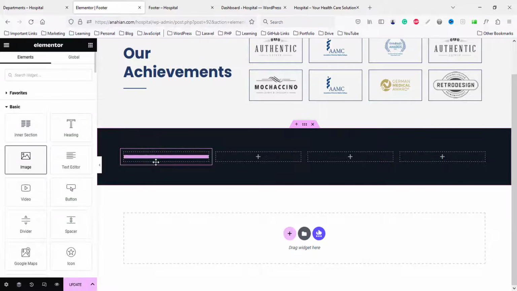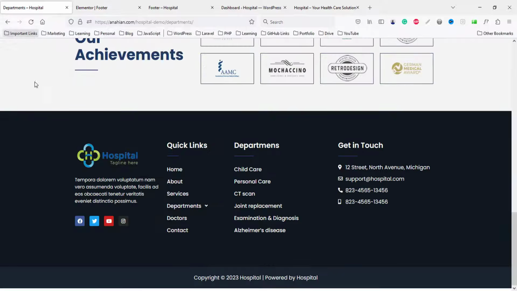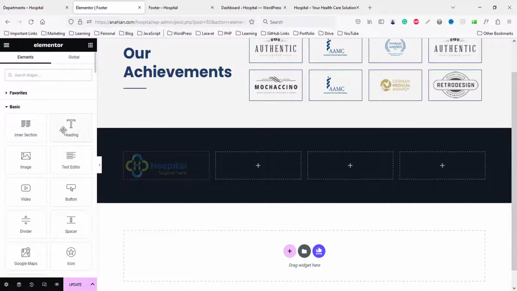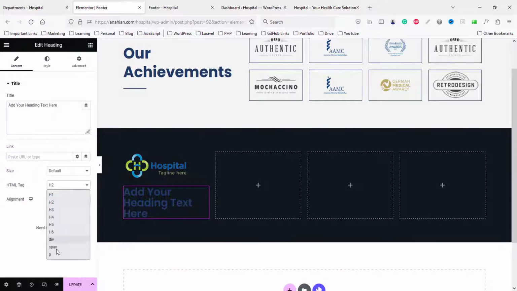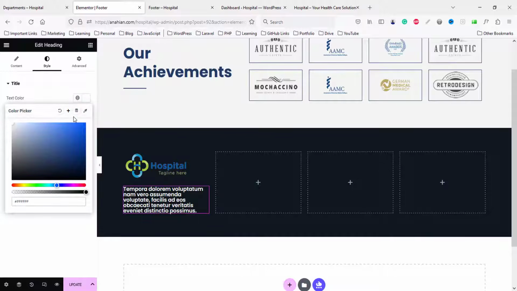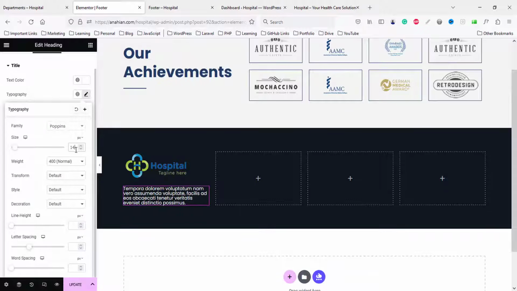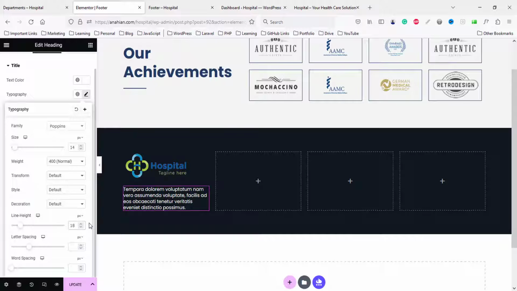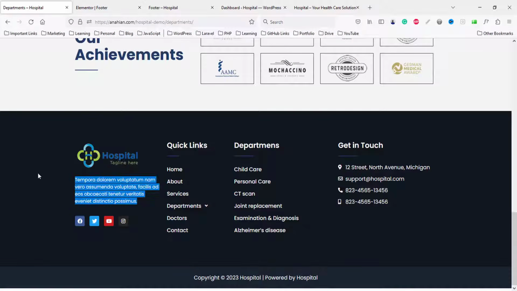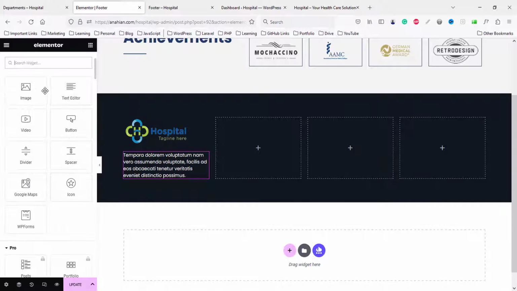Then we can choose the image part, this image, alignment left, then this text copy from here, so we can add a heading part, change to p tag, alignment left, paste here, style, change color to white color, okay. Typography, we can use font weight 400, okay, font size like 14 pixel, and line height this one.